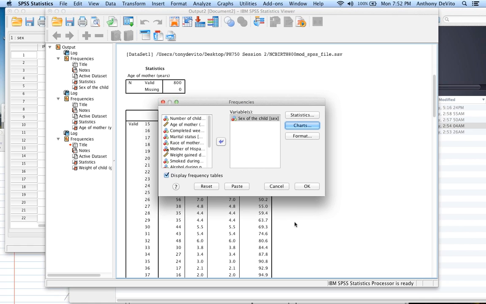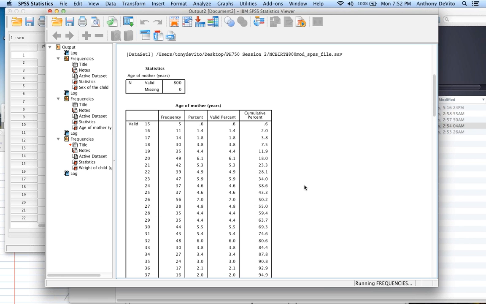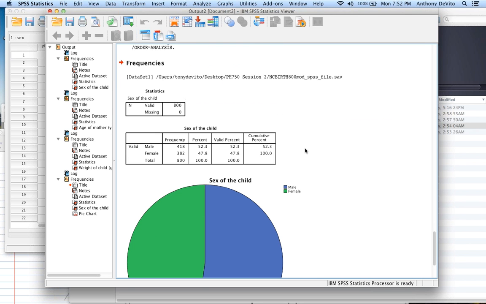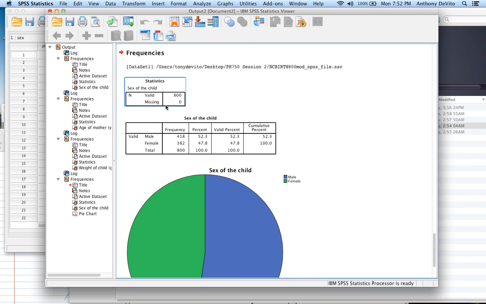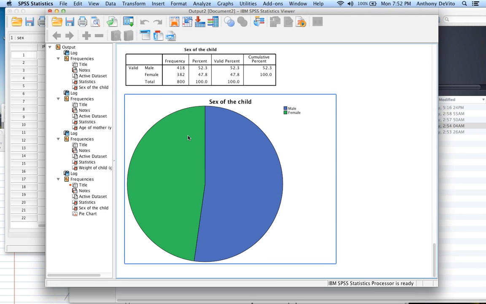I'm going to do pie charts first, and I'm going to say OK. It's going to repeat the calculation it normally does. This is the same thing we did before. Okay, except this time we got a pie chart like you saw in the lecture for the sex of the child. So we can see that we have more male children than female children, but it's kind of hard to really make a judgment on what the percentages are and so on and so forth.